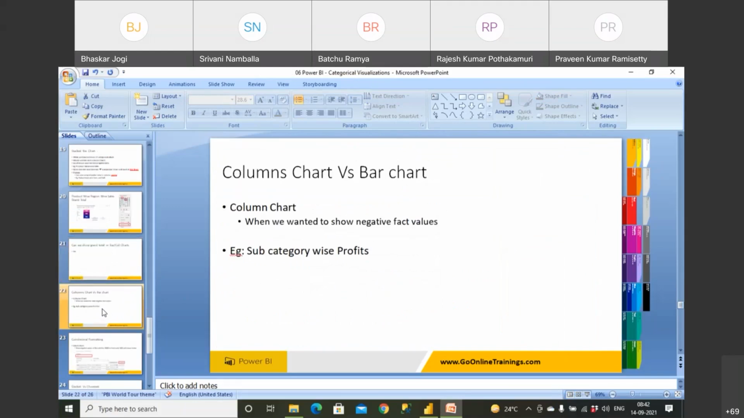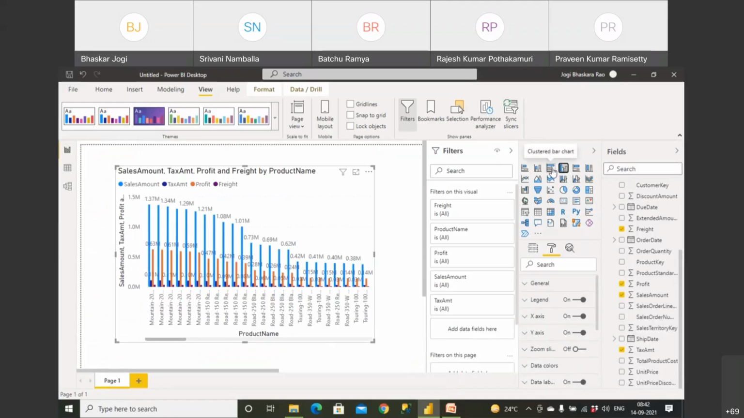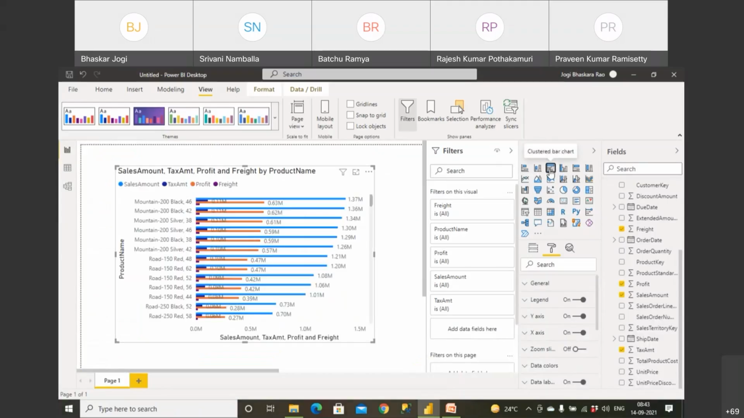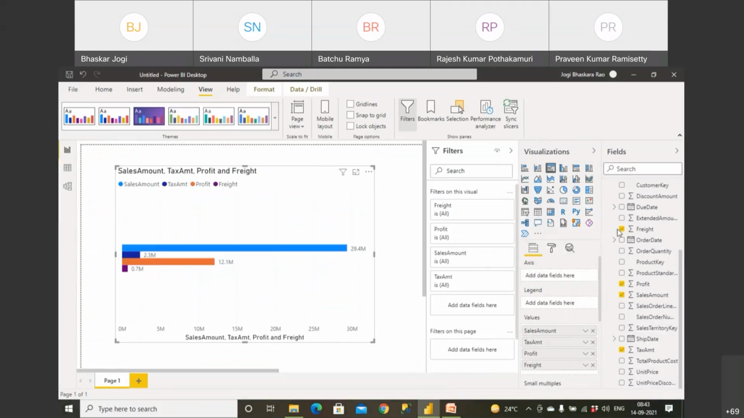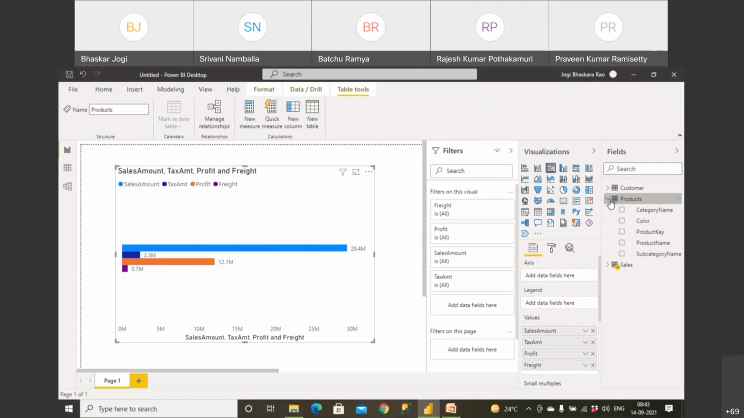Now the next one is column chart versus bar chart. When we want to show the negative fact values, normally we show the data like this. I can show the same data using a column chart also. Okay, we have a clustered bar and we have a stacked bar. Let us understand what is a clustered bar. So this is what is called a clustered bar. Clustered means product name wise. Let me remove this. Let me give you category wise. Let me go back and give region wise.